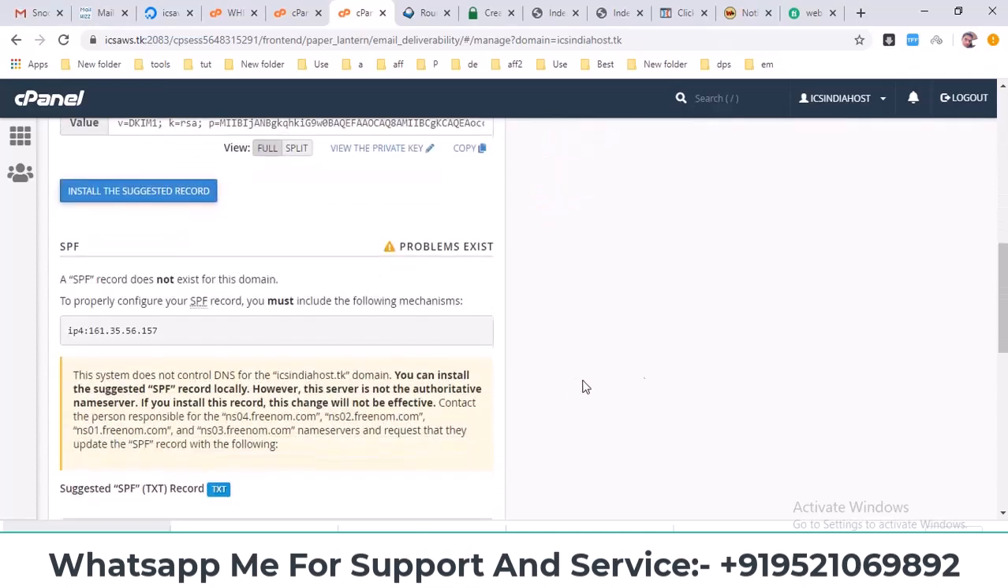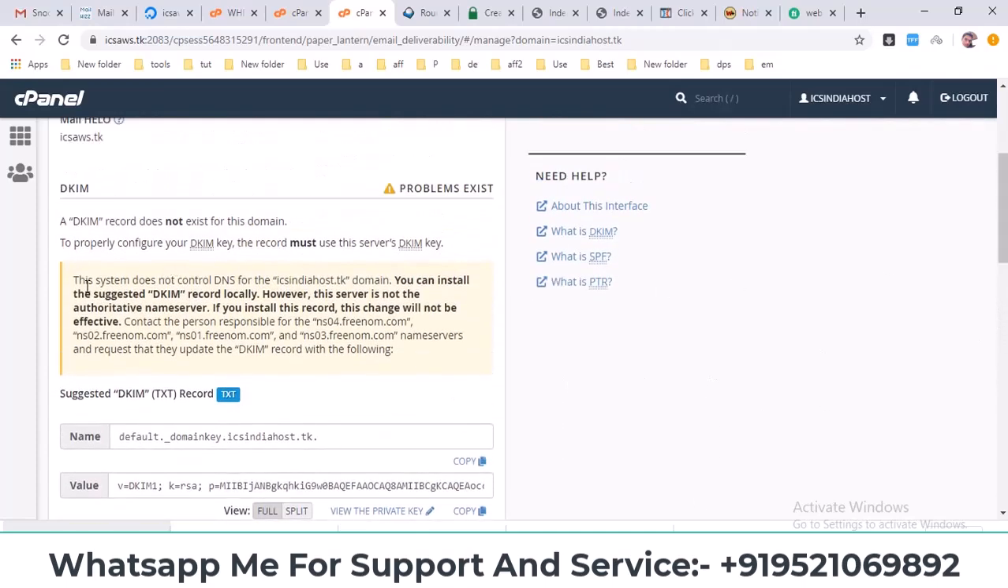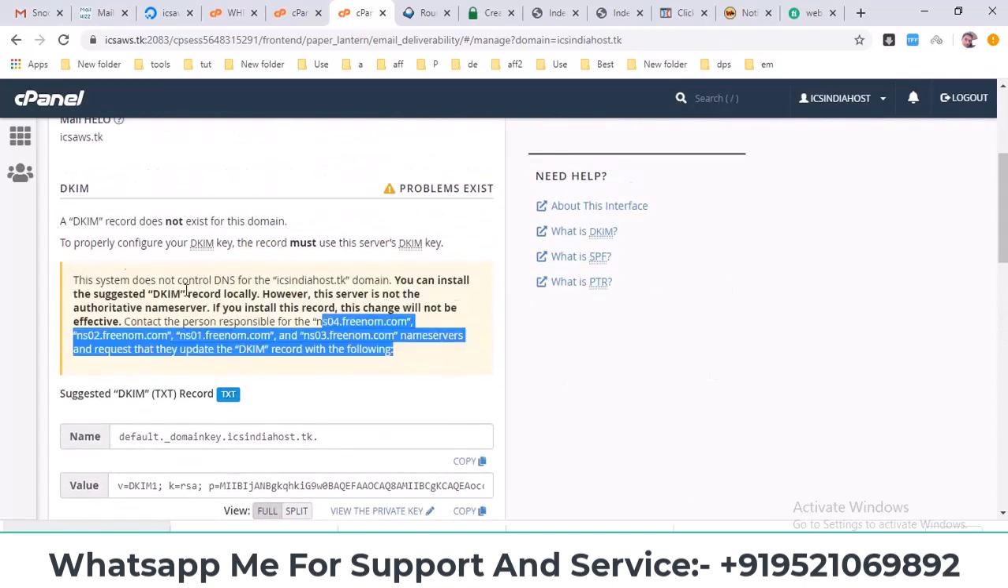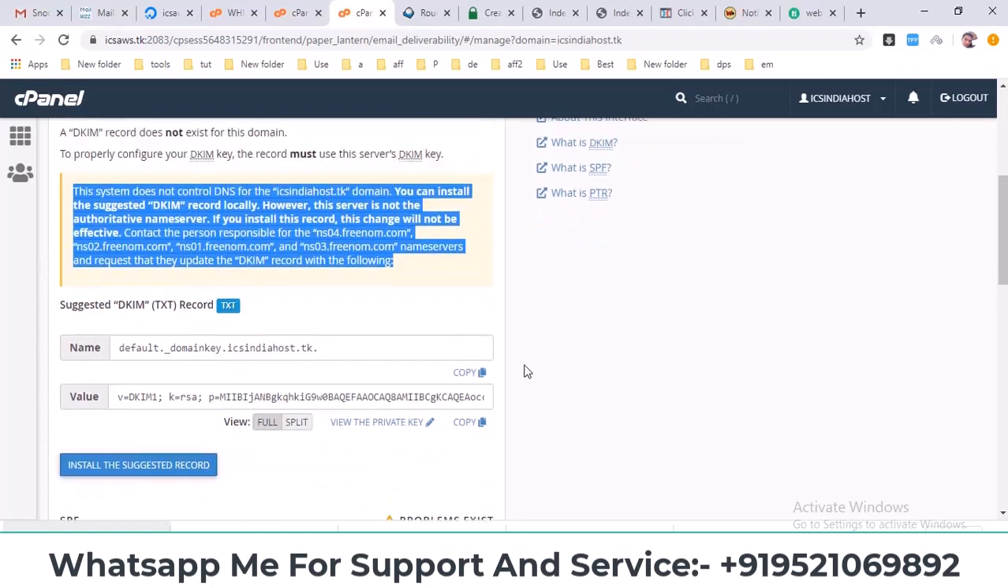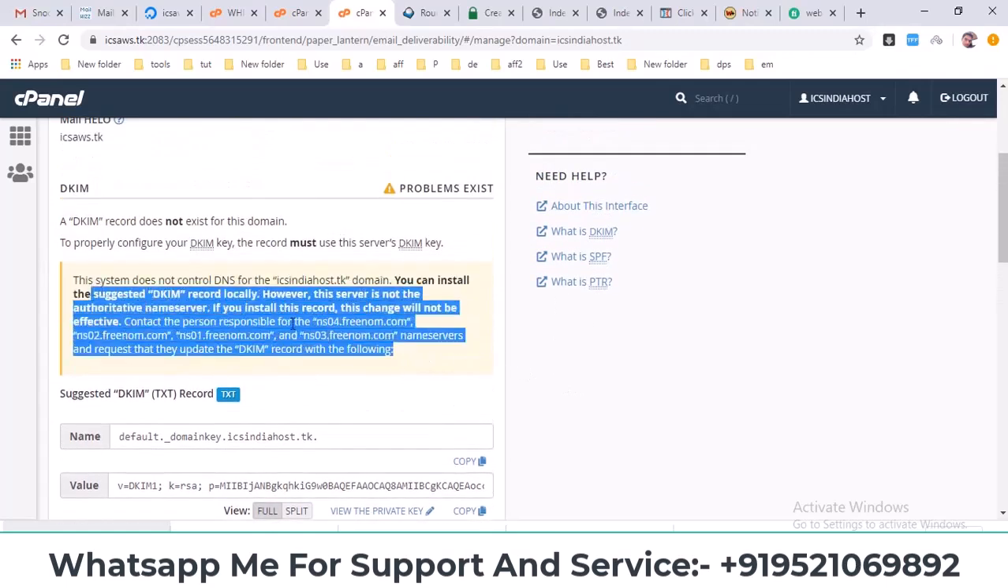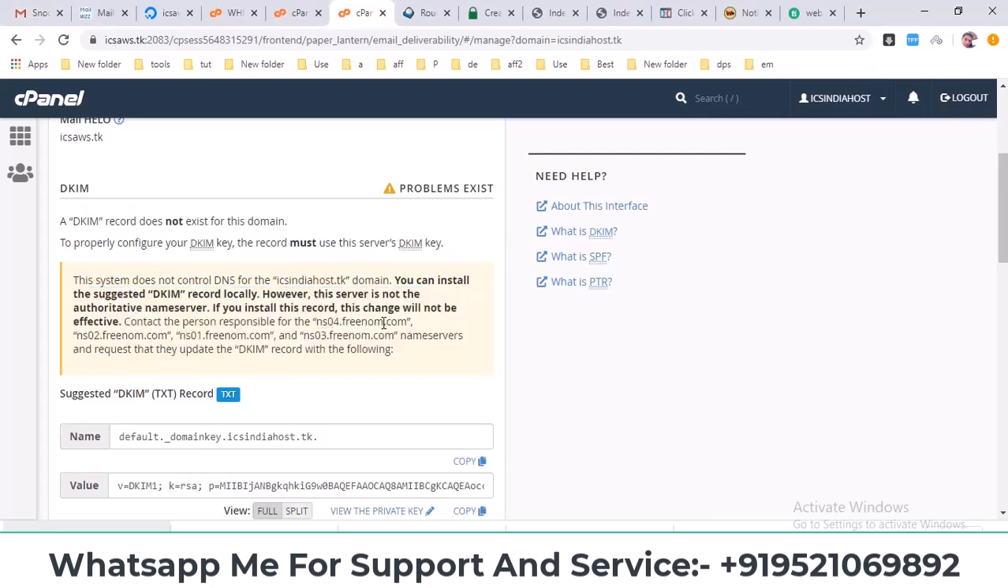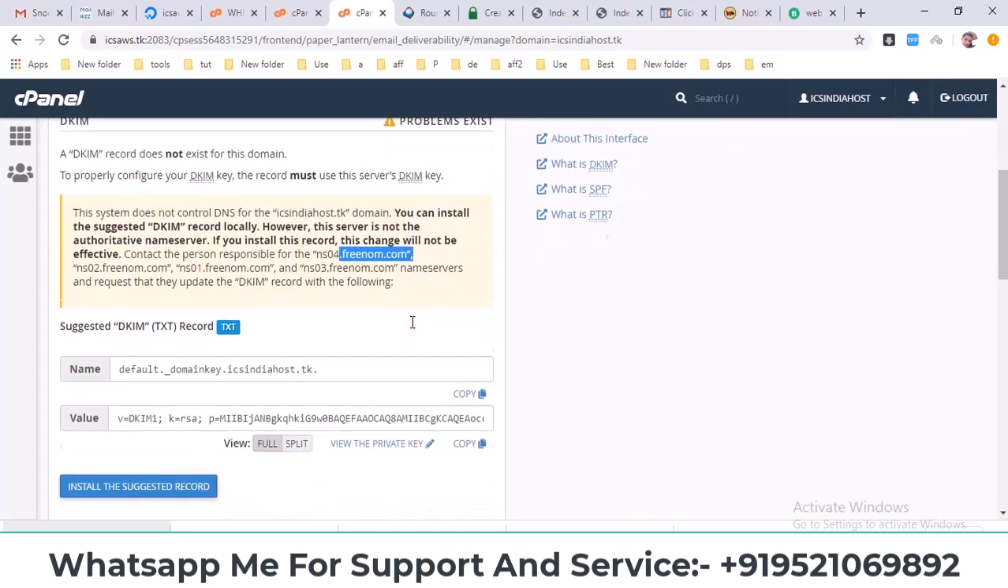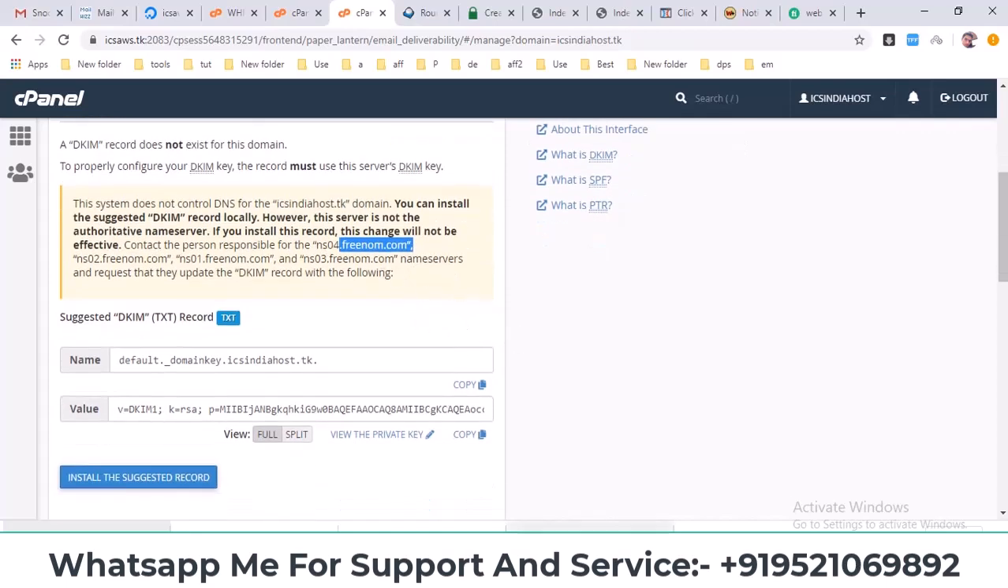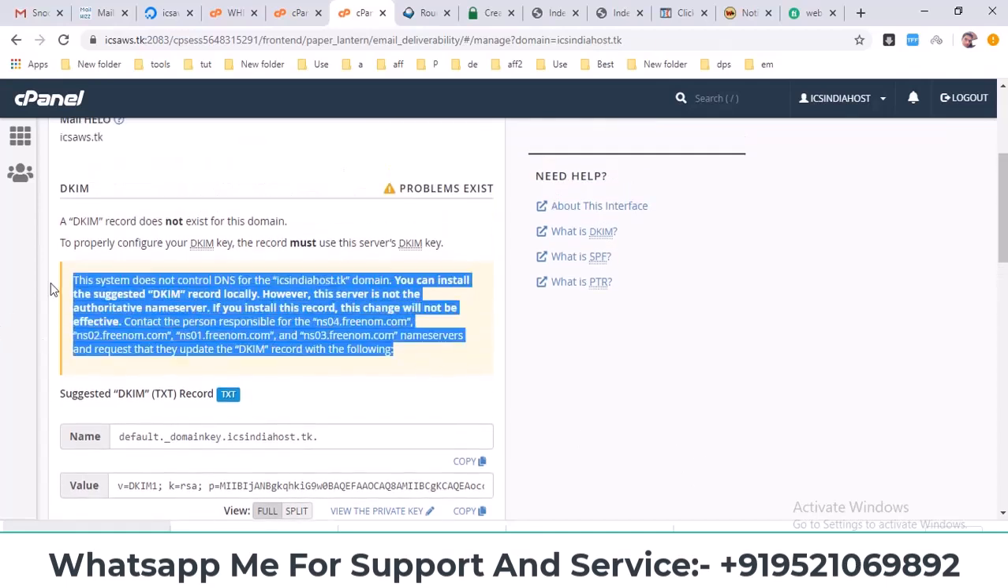Here, some error is coming. This error is coming because your domain is managed elsewhere. It's also showing its name here because you're using a domain from another registrar, so its site is showing here. If I had put the name server there, I would not have gotten this error.